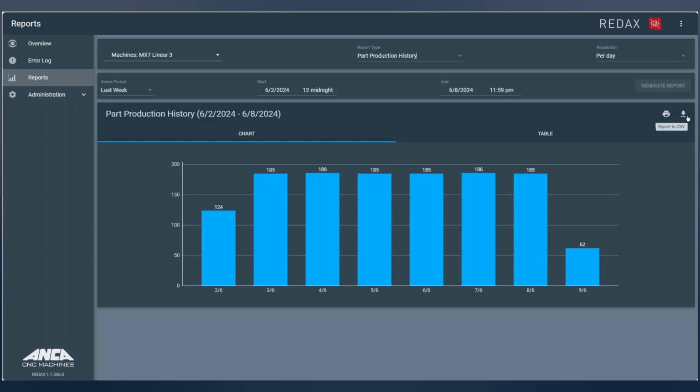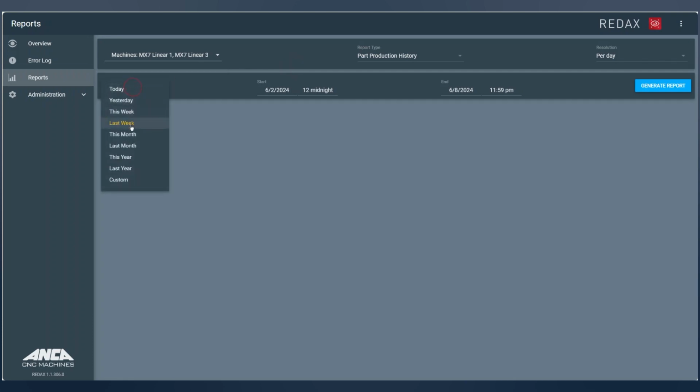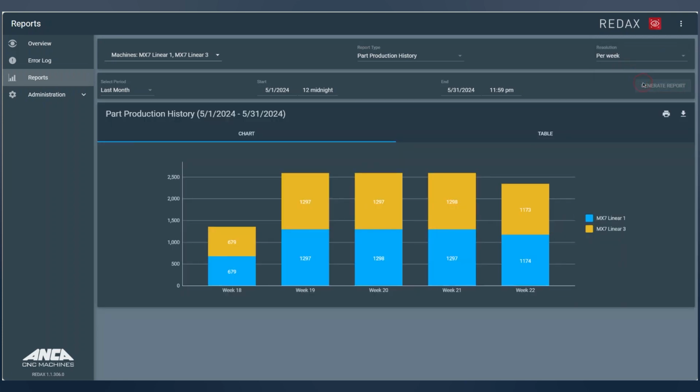Additional machines can be easily added to the report via the machine selection. Also, the time period can be changed, for example to last month. For a better overview, we can change the resolution to the week view. Let's generate a report again.